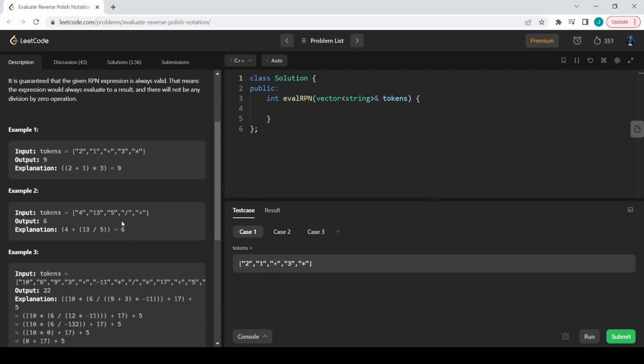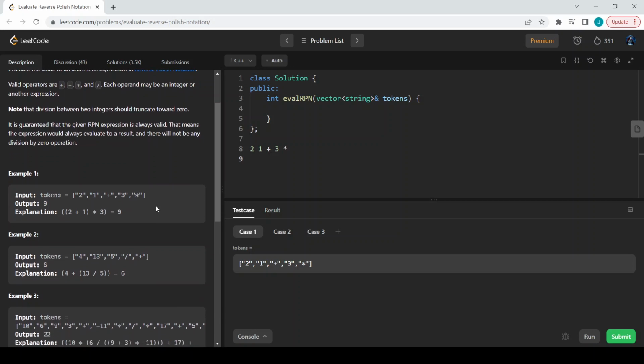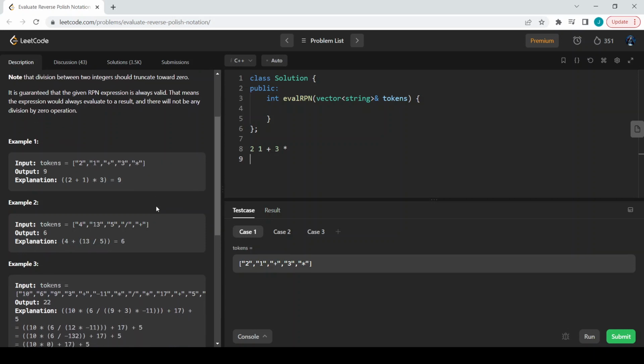And yeah, these are the tokens. Let us say the first example: 2, then 1, then the plus operator, then 3, and then the multiplication operator. And we want to calculate the total answer for this reverse Polish notation of this equation, let's say.